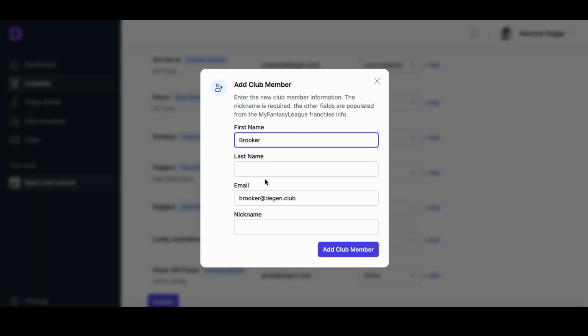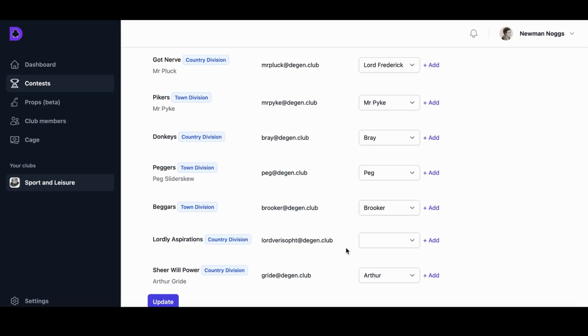Now it's going to try to pull in the information from my fantasy league. So you would have noticed that Brooker was already populated there. That Brooker email address was there because it was in my fantasy league. I'll create that club member, add it, and then that'll be saved, and the drop-down list is going to default to that new member. All right, let's finish up. We'll just finish off assigning these things to people.